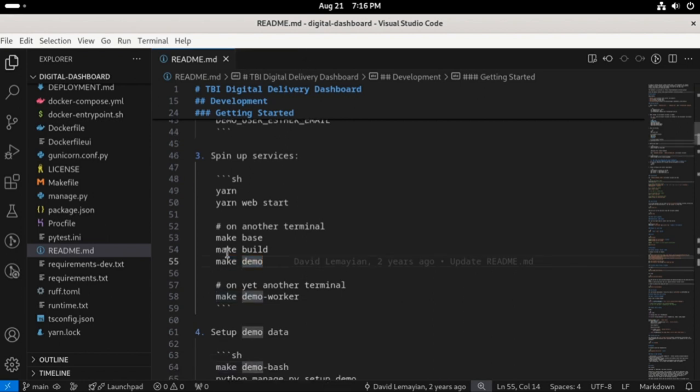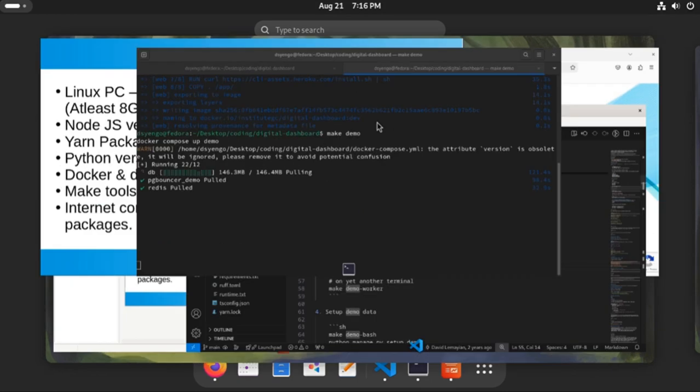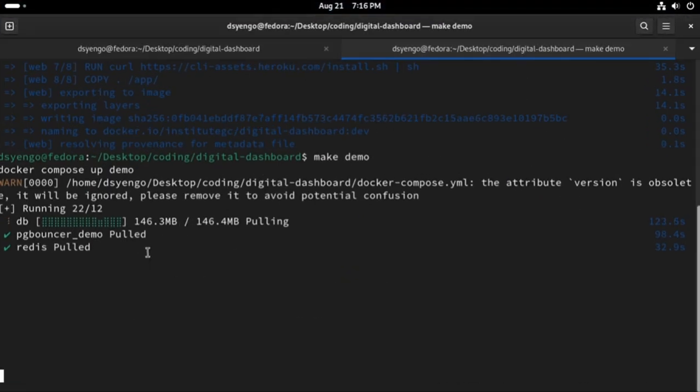So the make demo is what is currently ongoing. Let's see where we are at. So you can see we have already pulled Redis, we have pulled PG Bouncer. Now we are pulling the DB, which is based on Postgres. It's about to finish downloading. So let me just pause, and then I'll show you once it's done how everything looks like.